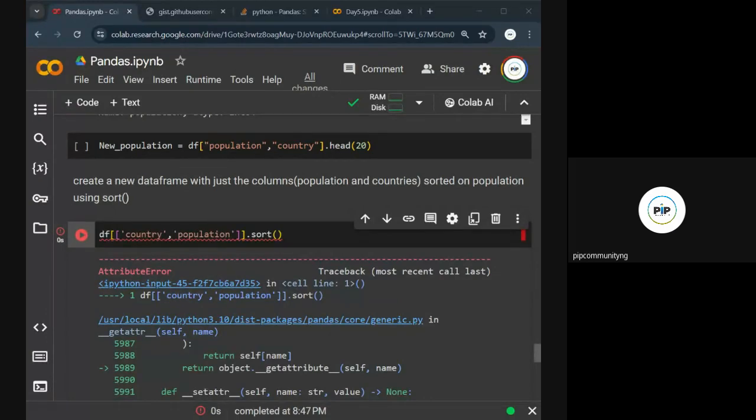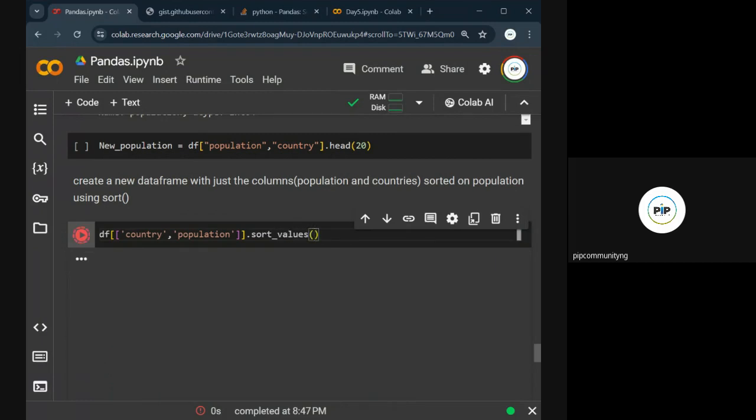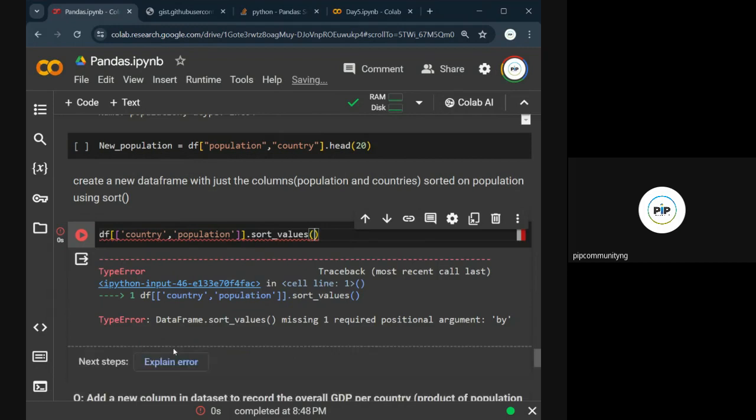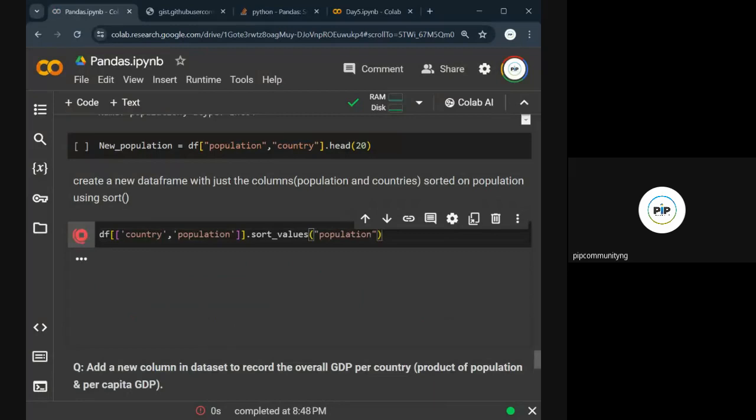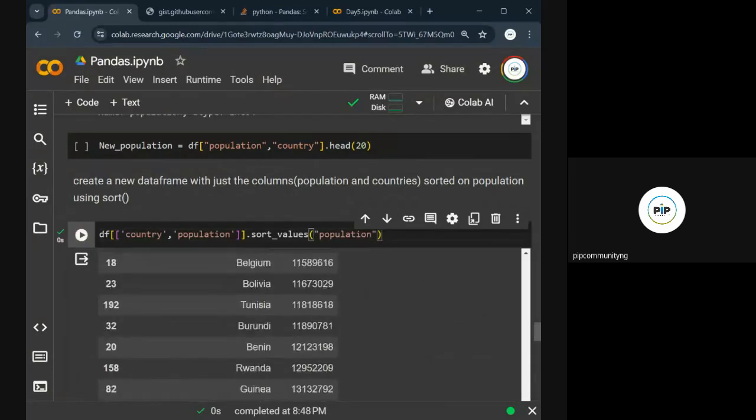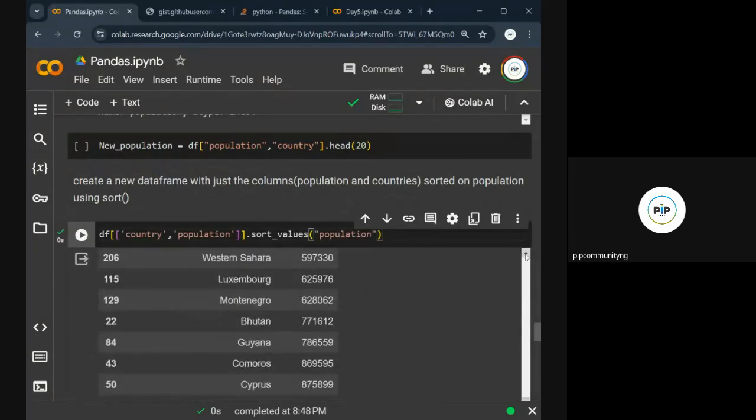Okay. So the goal here is this. I decided to do this so that everybody will know. Anyway, you can do sort values, sort underscore values, and then let's just run this one first. And see, we have an error. We need one argument. So we need to pass that. We are going to sort it by population. So let's pass it that we are sorting by population. So we run it. Fine. Now we have sorted it by population.